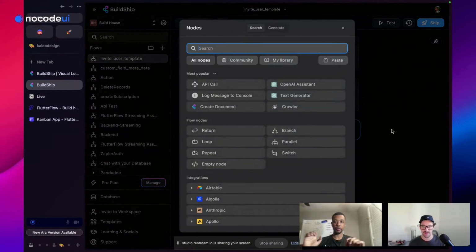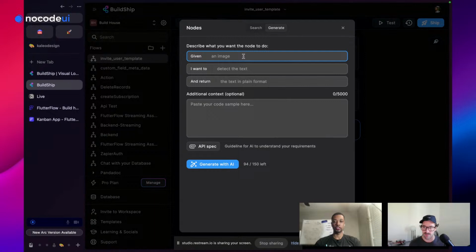Nice. Cool. So now that we have that, the first node that we need to create is a generate password node. So I'm going to go to generate and I'm going to use AI. So I'm going to say given a number of characters, actually, I'm just going to set it myself. So given a start, which is basically when the node starts, I want to generate a password with 6 unique values.